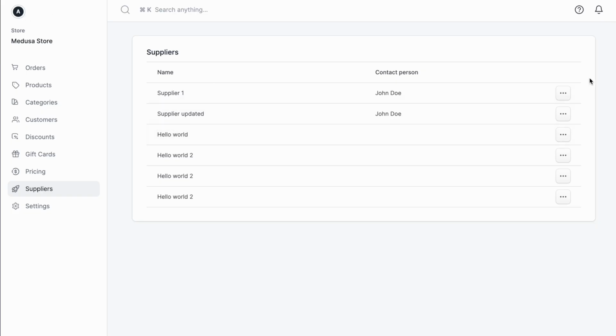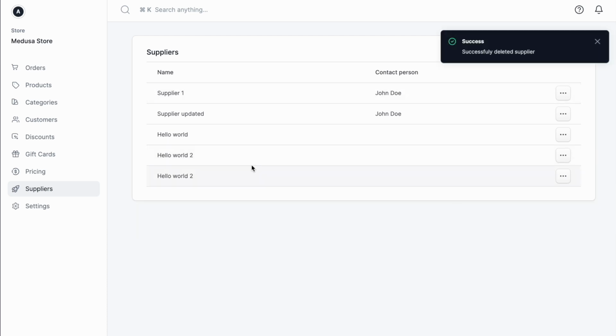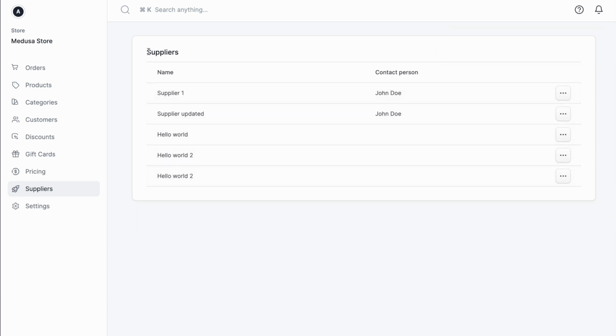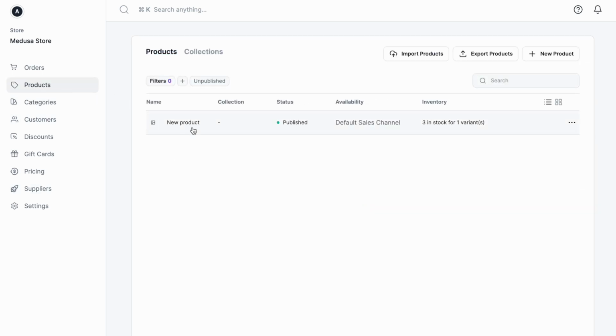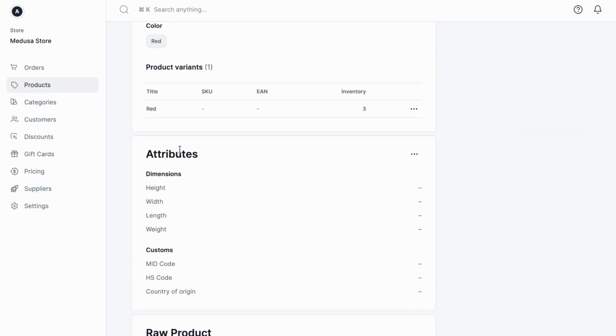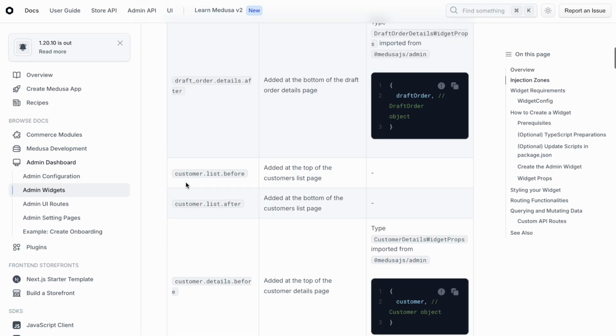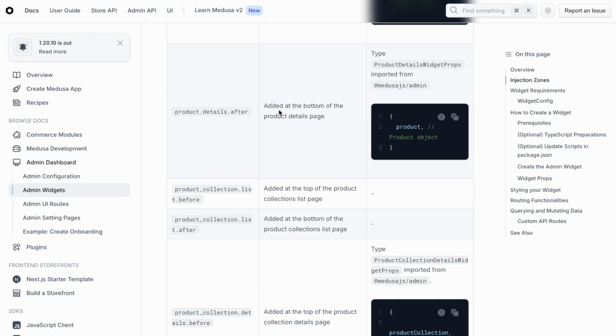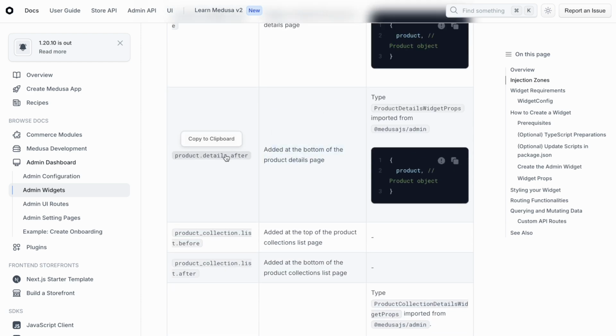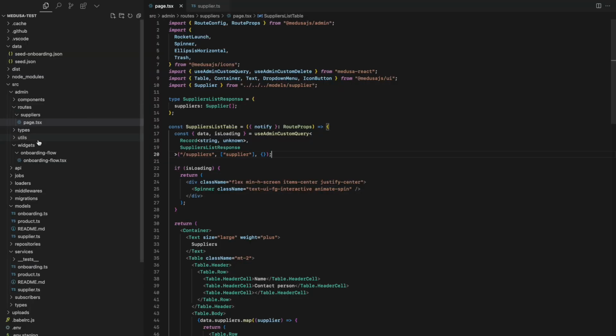Now let's see how it works in the admin panel. Let's delete some supplier, and as you can see here, the whole list of suppliers is getting revalidated. Now I want to define a widget on the product details page that allows us to select a particular supplier. According to the admin widget documentation in Medusa, we can find an injection zone that corresponds with the product details page. In our case, the injection zone is product details after.